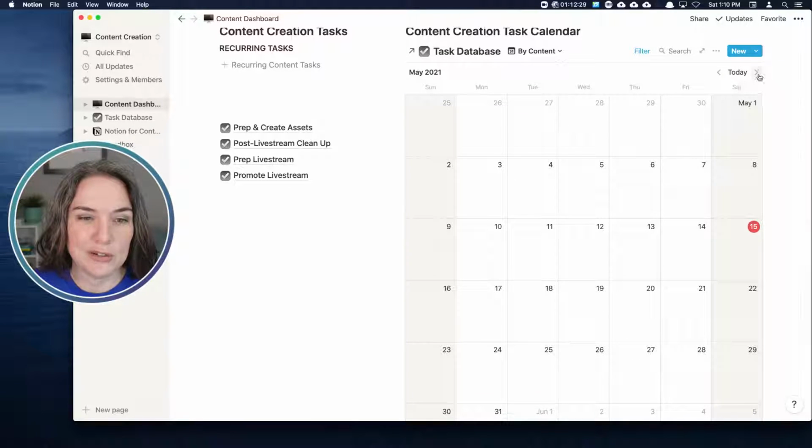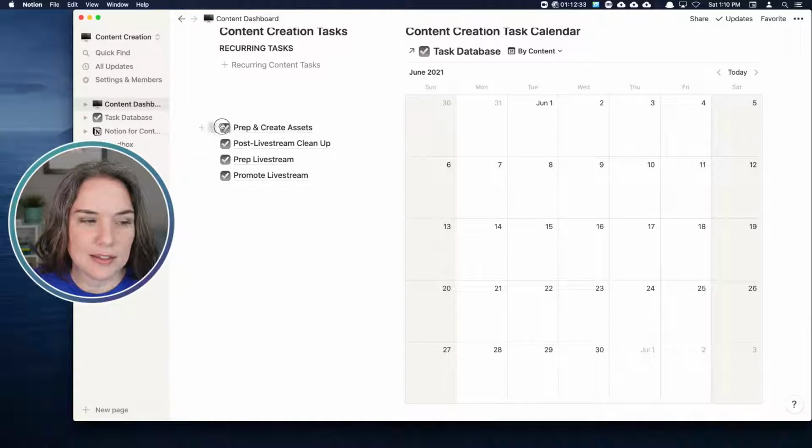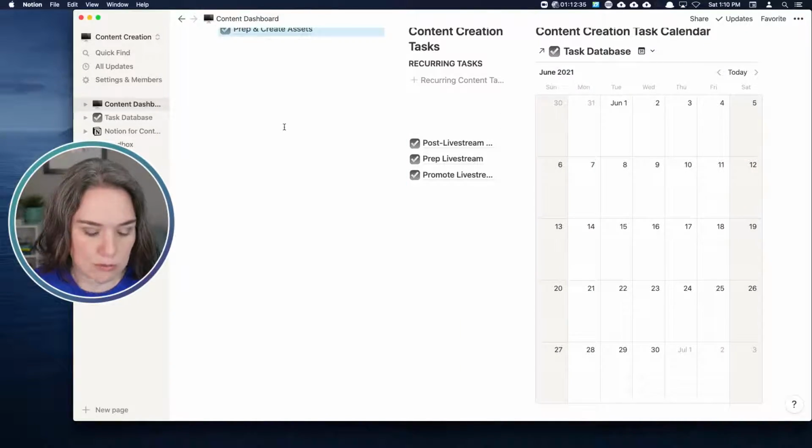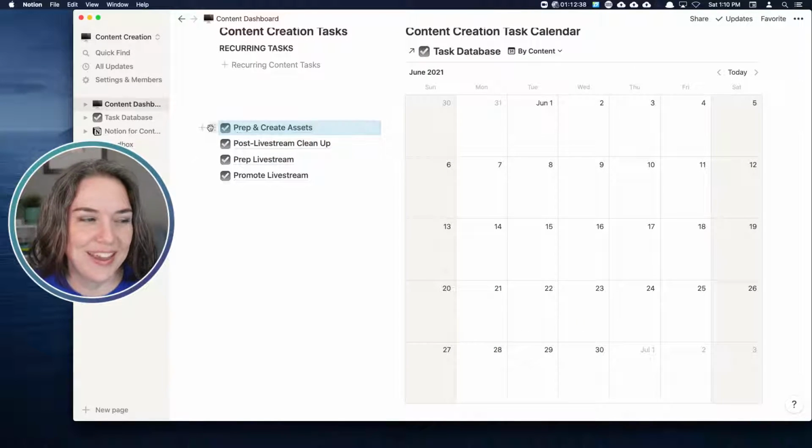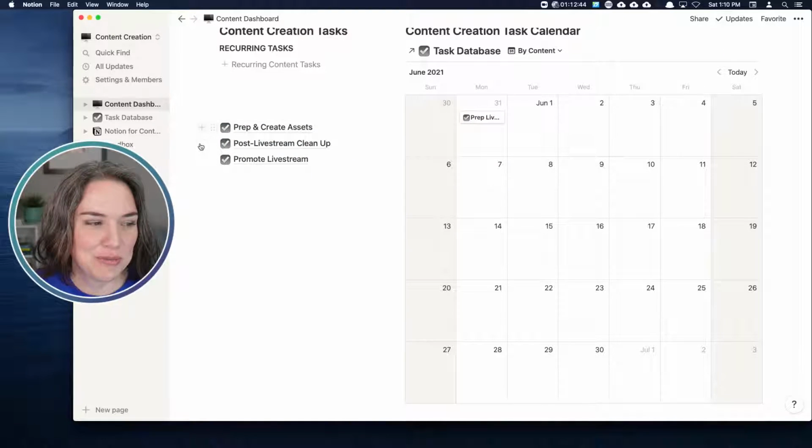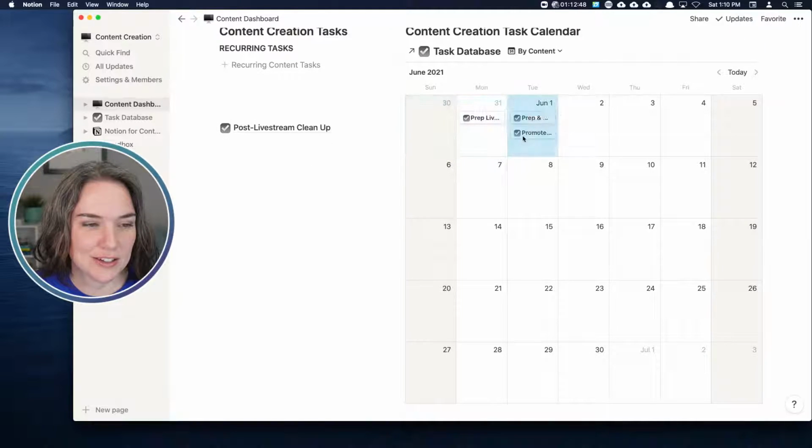And what I'm going to do is go to June, the first week of June. And when I drag these into, let's actually do, oops, whoa, I made a column by accident. Ignore that. What I'm going to do is drag. So I'm preparing on Monday. I'm going to do promote on Tuesday. I'm going to make my assets on Tuesday, and I'm going to do the cleanup on Thursday.